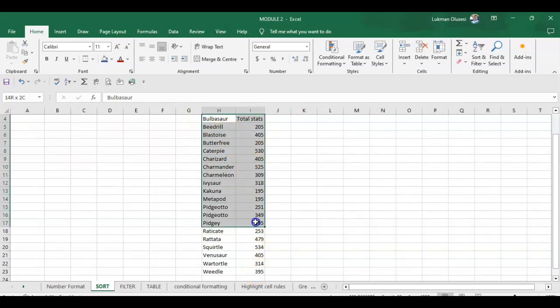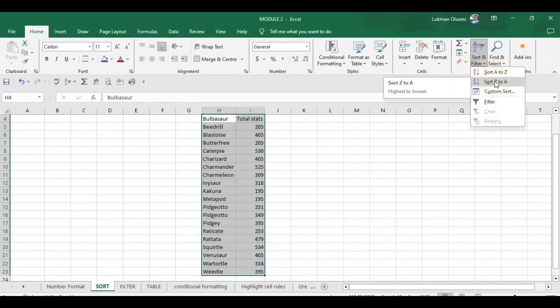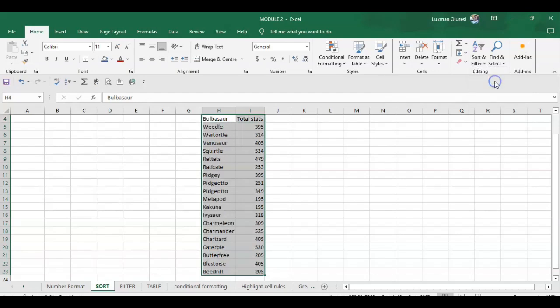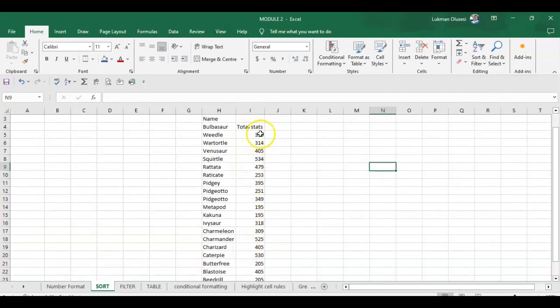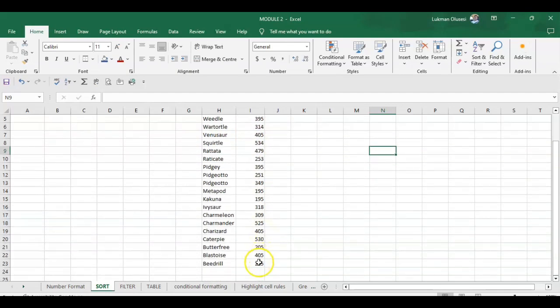We can also rearrange this and make it start from the highest number to the lowest number by clicking on sort Z to A, highest to lowest. So I click on it and then I come back. The highest total statistic is 395, so this is ranking number 1 and then all the way down.